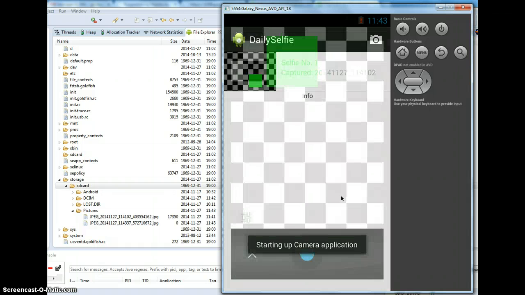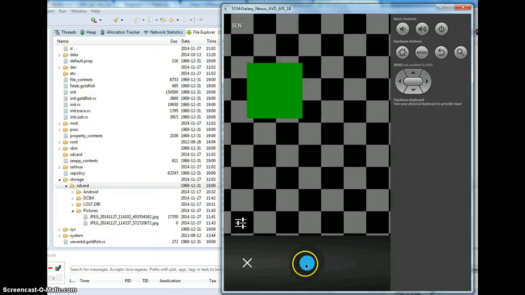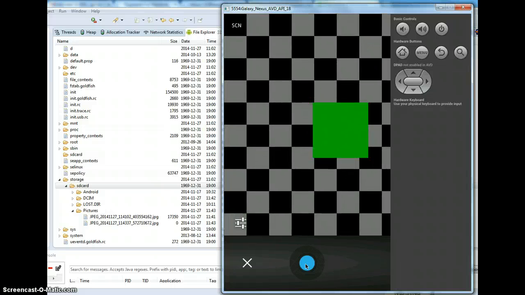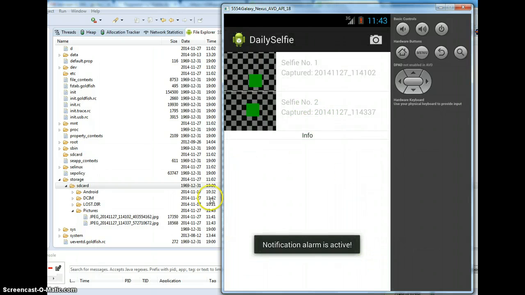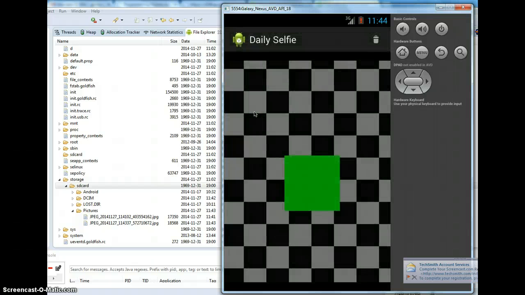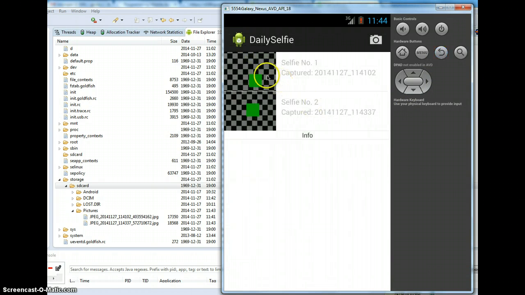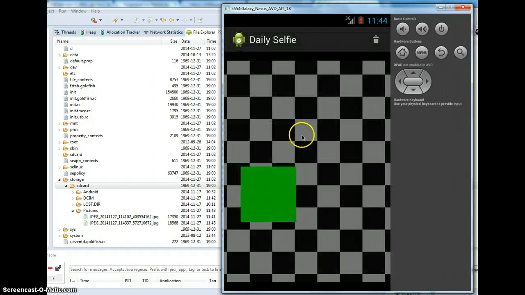Okay, let's take another selfie. Starting up the camera application again. And we can take one, should we take this one here? Okay. And you can see that the notification alarm is set again. And if I want to zoom up the pictures, we can see here it's zoomed up, or I can go back. I can zoom up that one as well.